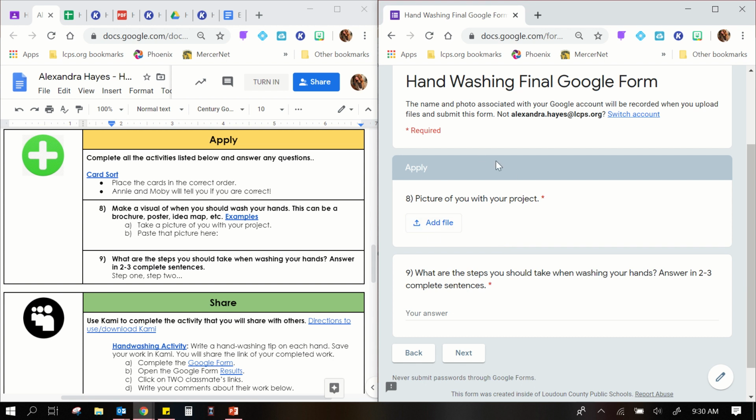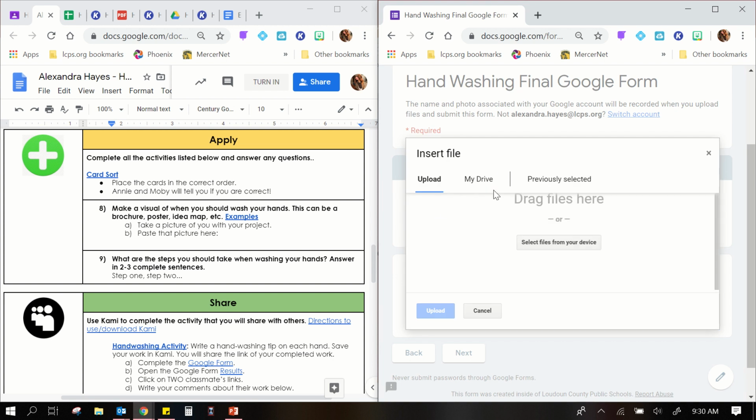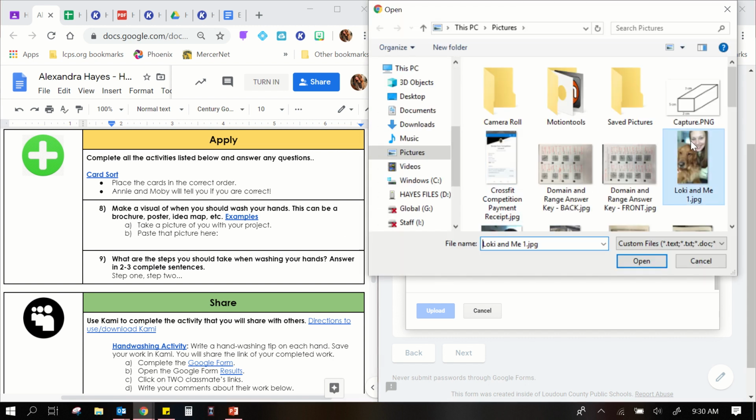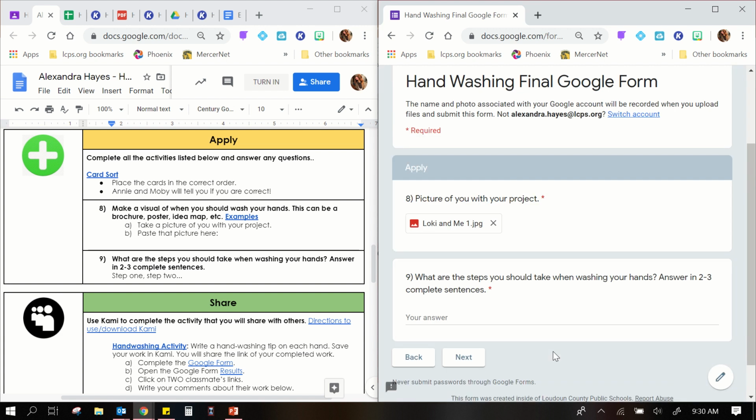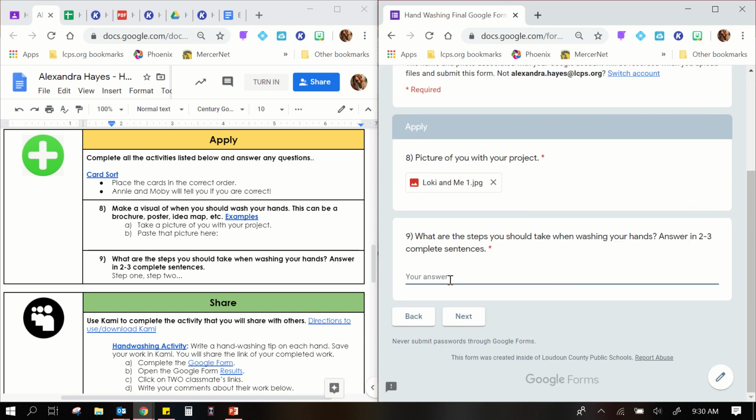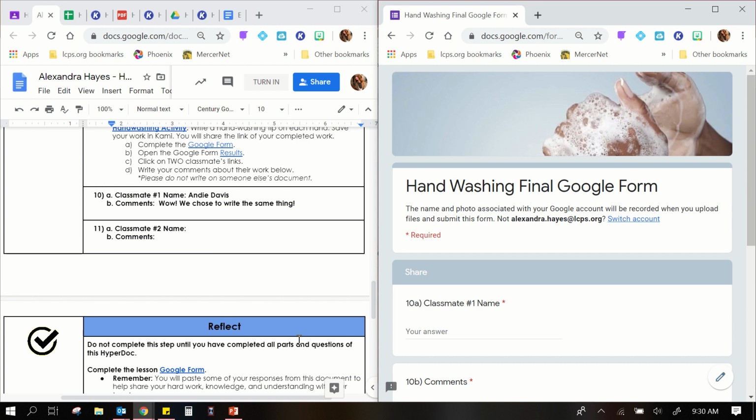So now this part I did want to get to, the apply. Sometimes we're going to have you put in a picture, which this one, it's a picture of you with your project. So all you have to do is add a file. For you guys, it's going to be in your Drive because that's the only place you can save stuff. But I'm going to click one from my device. Okay, and then again, just copying over my answers.